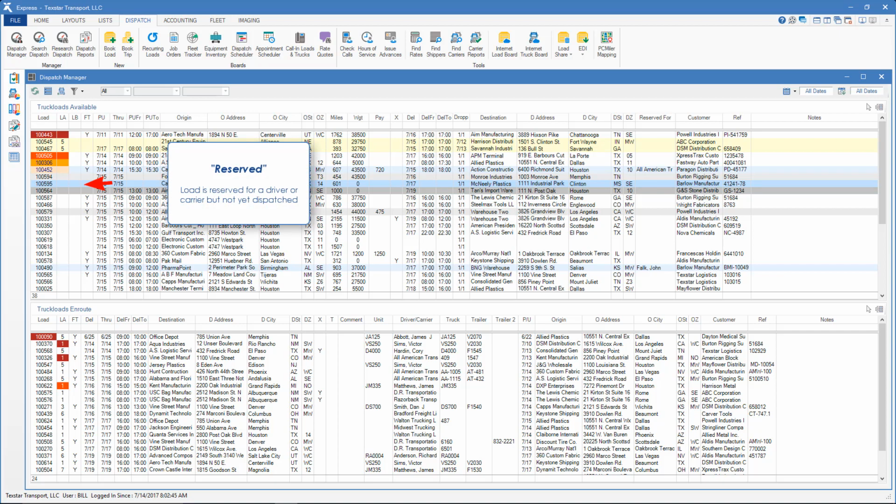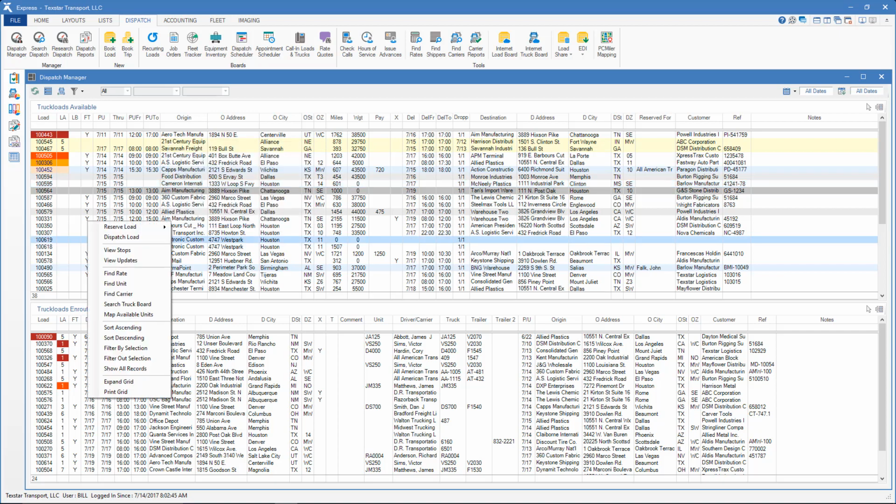Right-click on any grid to access specific features for dispatching and updating loads and trips. While many of these right-click features are specific to each grid, some features are common to all, such as sorting, filtering, printing, and enlarging grids.